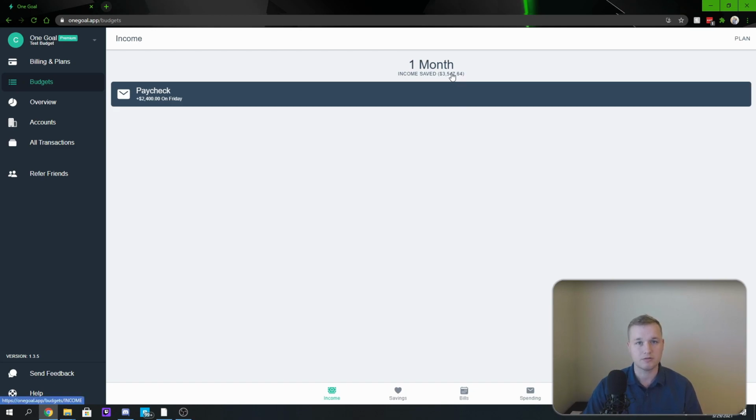I hope that this is helpful. I hope that we can get started. Funding is kind of the last step to get One Goal completely up and running. So as you continue to use the app, your transactions will start to show up. You'll be able to categorize them, and then you'll be able to start working on your goals.